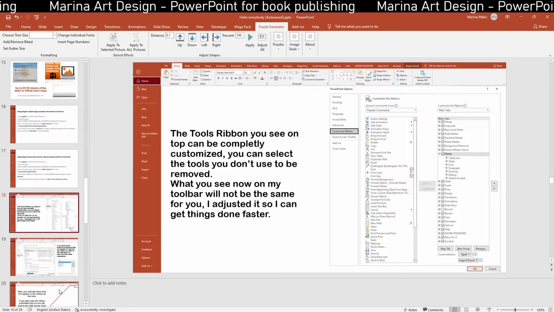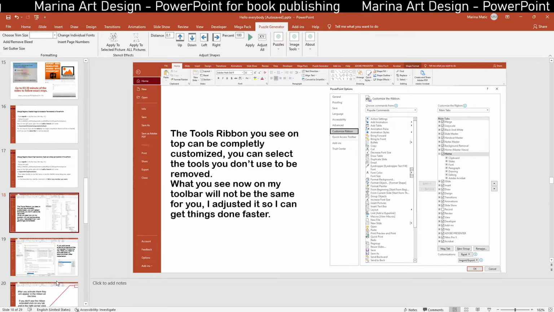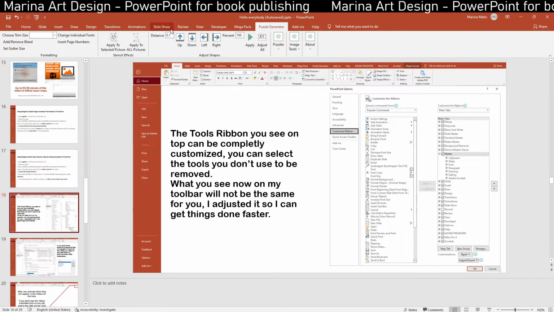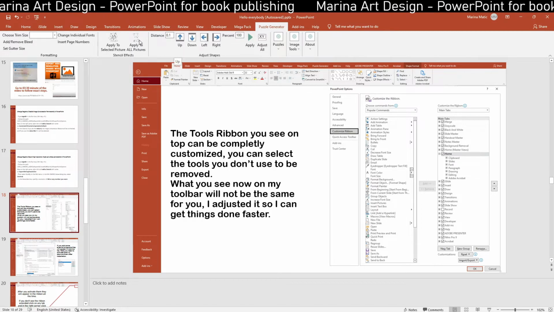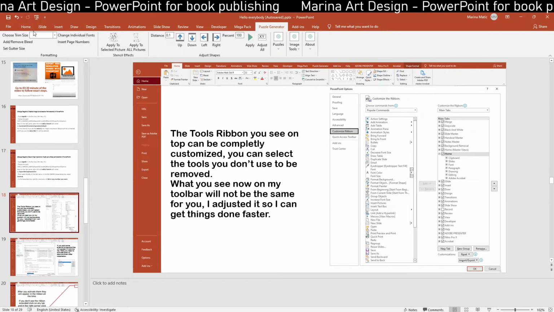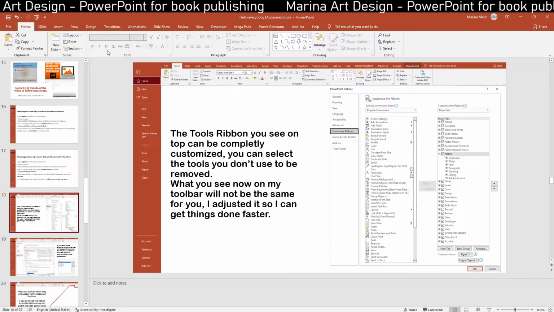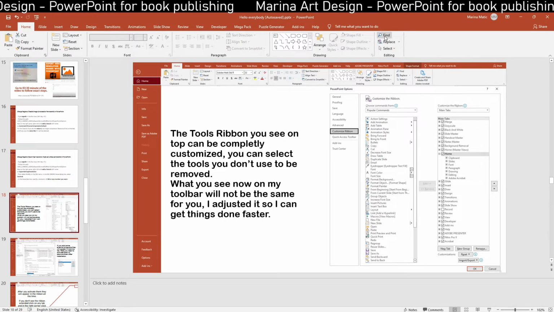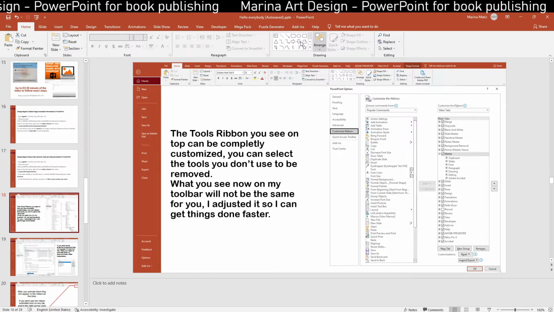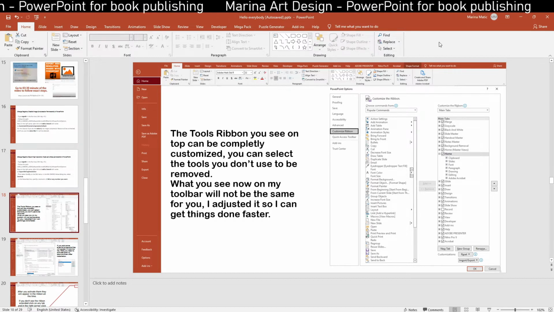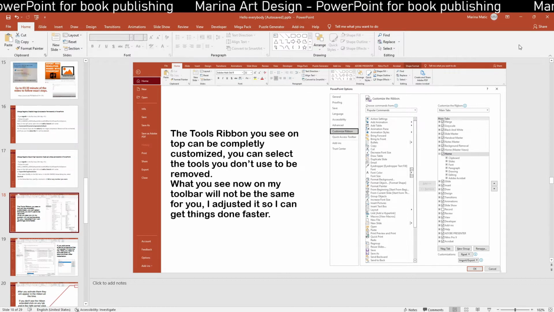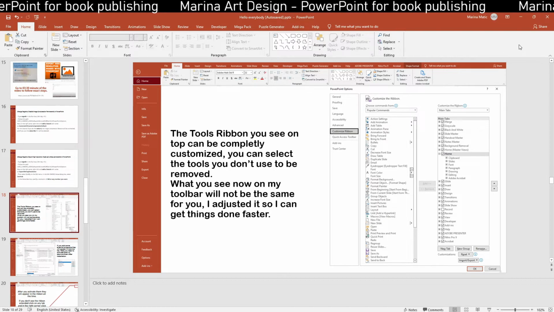The tool ribbon that you have on top, so this one here, this can be completely changed. You can move things around, you can change what they include. So if, for example, I have Home tab, all of this that is under Home tab, I can change. I can move this here, I can move this here, I can add extra things. So all this blank space can also be filled with additional tools.